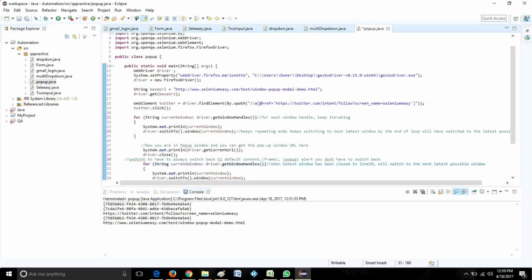If you have opened 10 pop-ups, you will use these 4 lines of code 10 times. Actually, in line number 23 you don't have to print. I just wanted to show you how the address looks, how the handle looks. So in line number 23 you don't have to print actually. You can remove it.